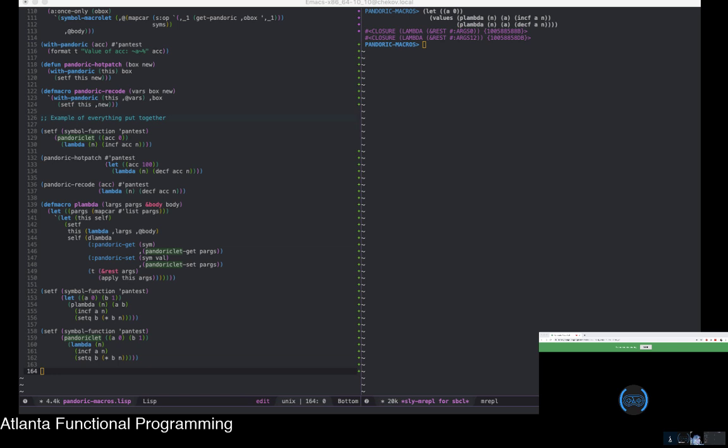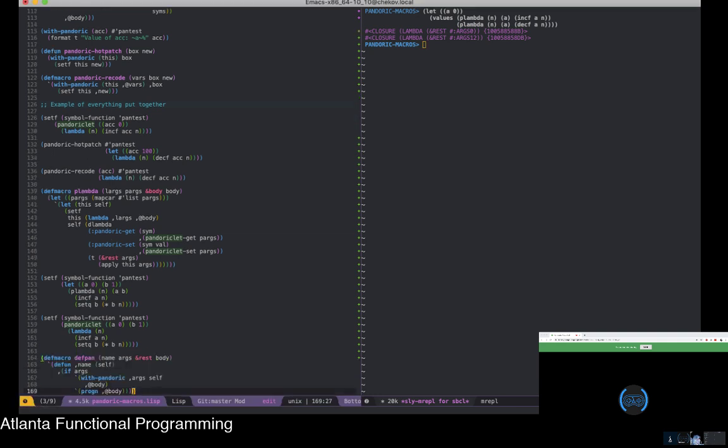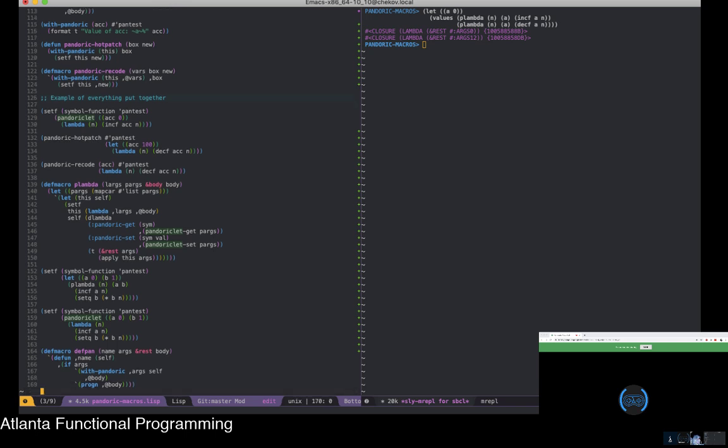DefPan is a very simple macro. It just basically combines defun and Pandoric together. An example of it is, let's say that you're trying to create, I think his example was using statistics, like a dumb stats counter. I'll just go ahead and grab this from his website, give me a second here.